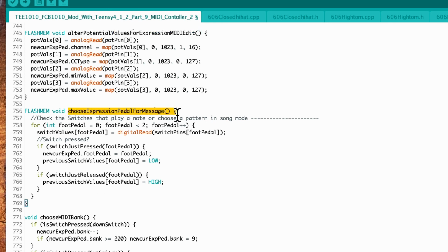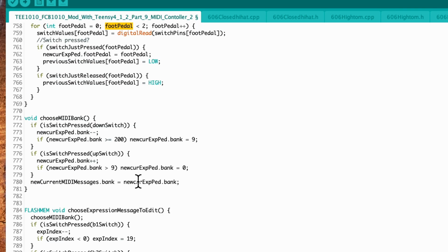This function here is so you can choose which of the two expression pedals is being targeted by the current message, and foot pedals 1 and 2 are being checked to see if it's going to be 1 or 2 for the expression pedals. Again, here's choosing the MIDI bank for the expression pedals rather than the previous foot pedals.